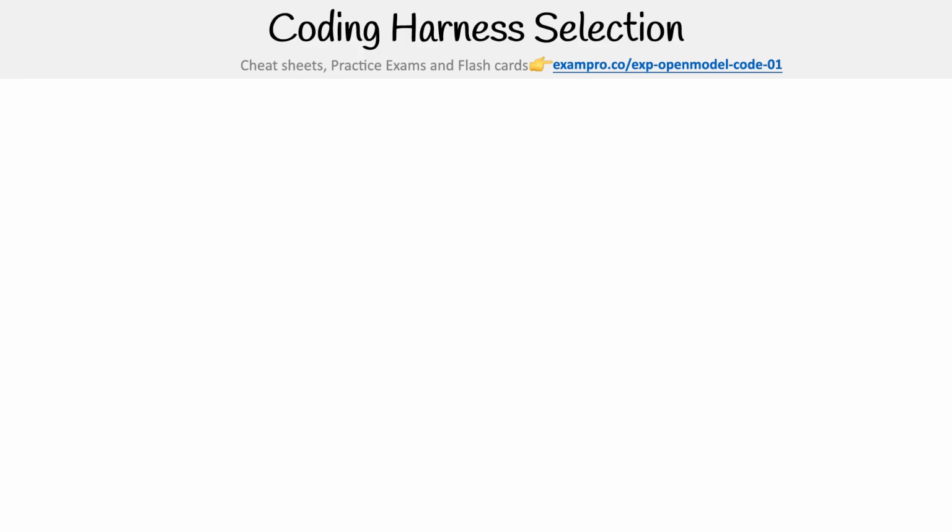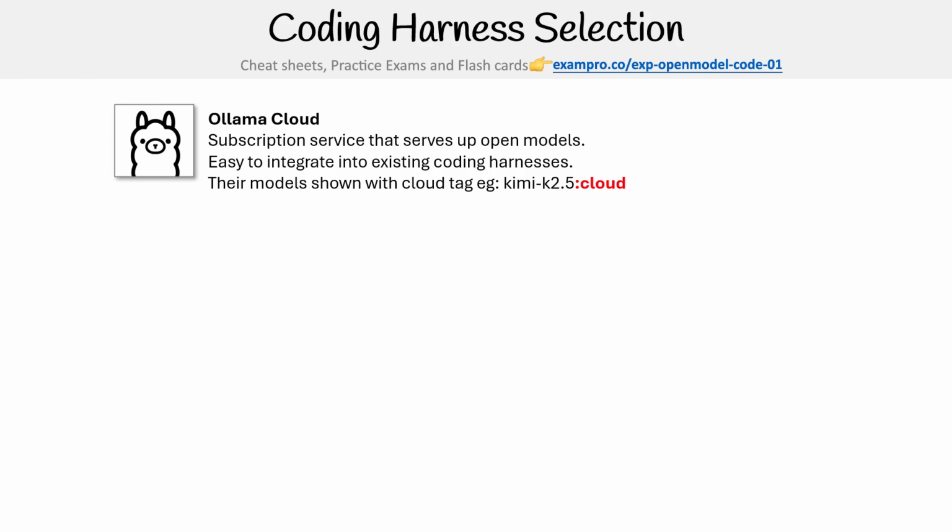Let us take a look at the possible coding harnesses that we can utilize. Before we do, I want to talk about where we are serving these models from. I'm going to be using Ollama Cloud because it has a subscription service, very similar to your Claude subscription, your OpenAI subscription, your Gemini subscription. If I wasn't using Ollama Cloud, I'd probably use OpenRouter, as I'm very familiar with that, to get access via API keys.